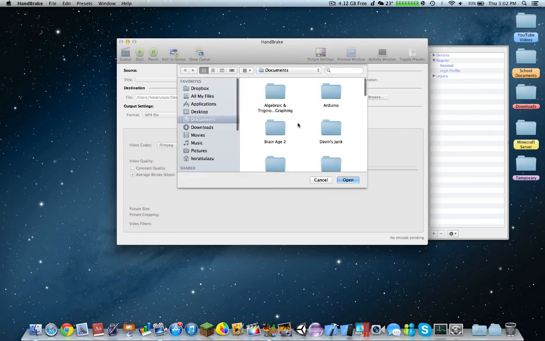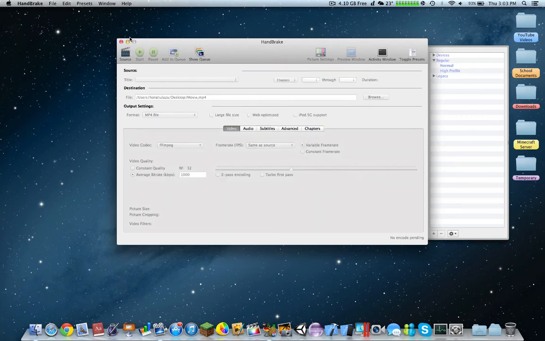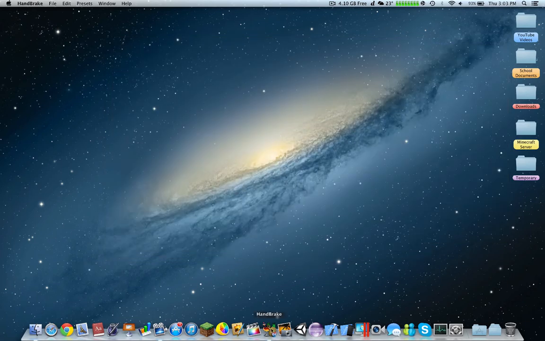Handbrake, this is a video compression software that allows you to compress your videos into an MP4 format so it's easier to upload videos on YouTube. Next up would be iPhoto. This is the default Mac app that allows you to store your photos, organize, etc.